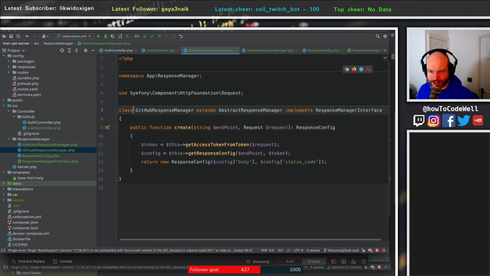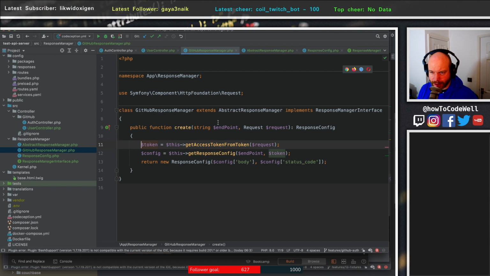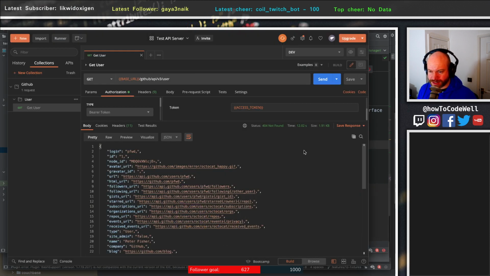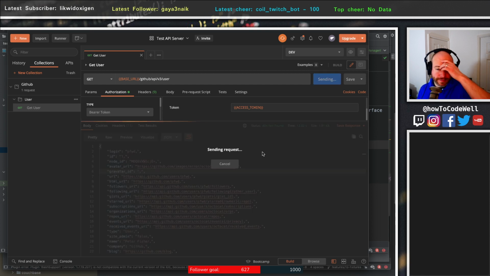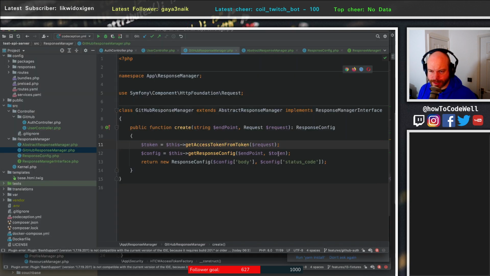So again, this could be Facebook Manager, this could be Google Manager, and they would extend the abstract response manager, which would allow me to get these things passing through the endpoint and the request, and then it would return response config. We'll deal with that in a minute. Let me just make sure that still works. Yes, it does.